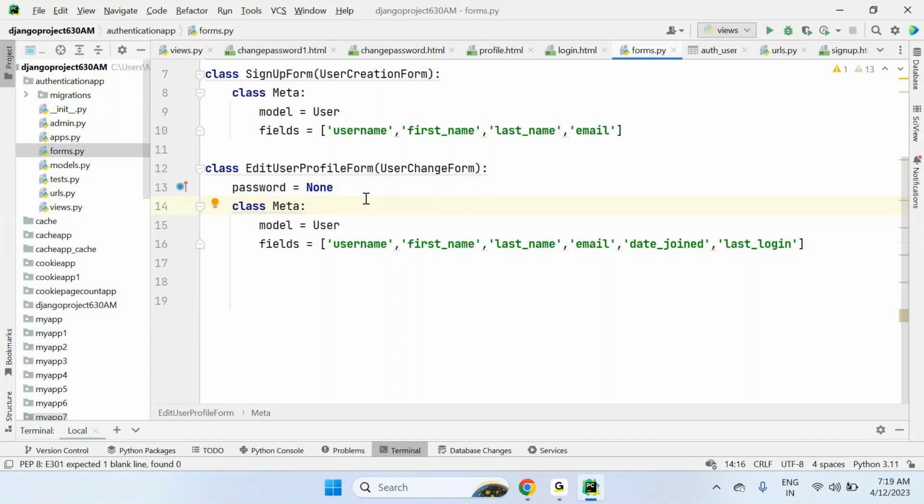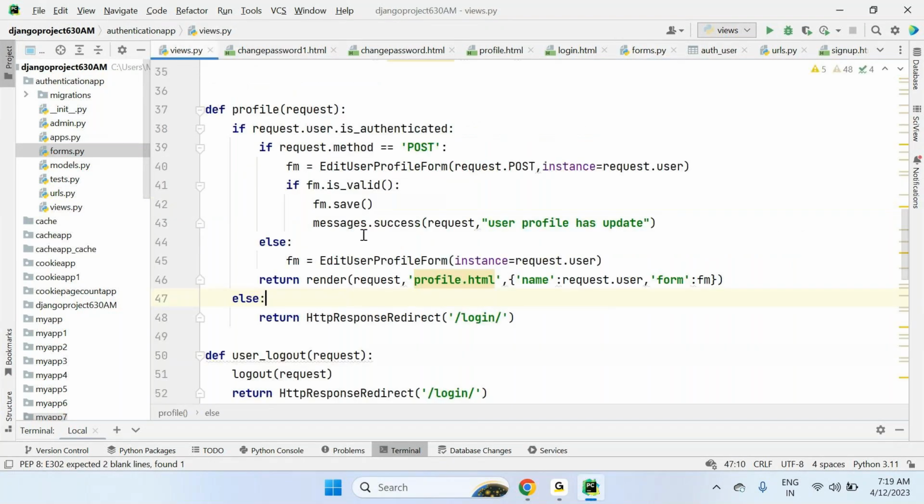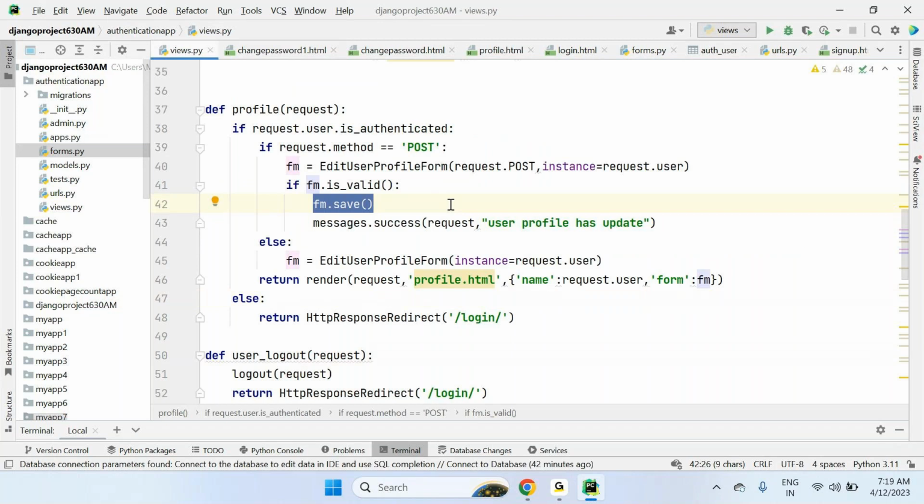Okay, login. Sir, how will the data be reflected in that form? You can see the view section code is there. Edit the user profile. Due to this, instance equals request.user, obviously the current user only. Yeah. Current user's requested data only is going to be updated. Okay.